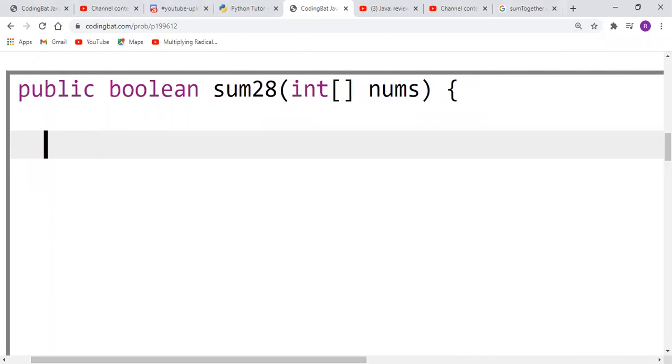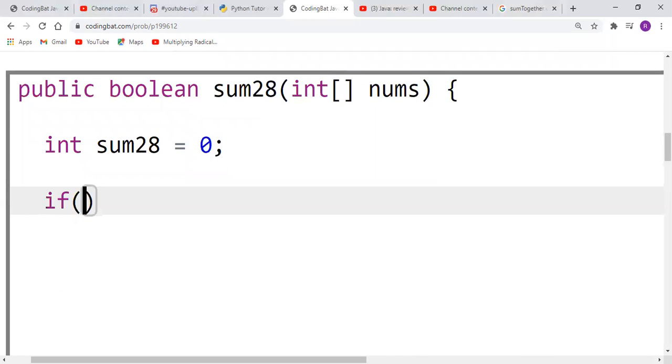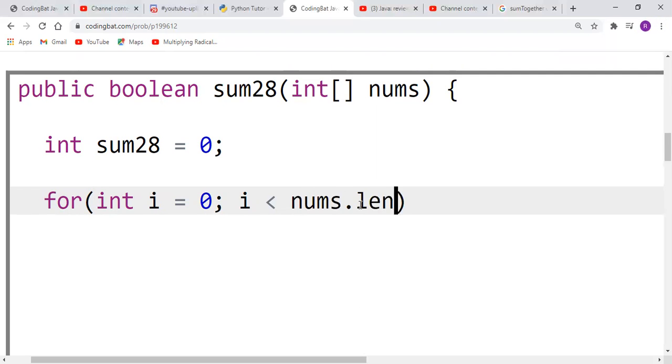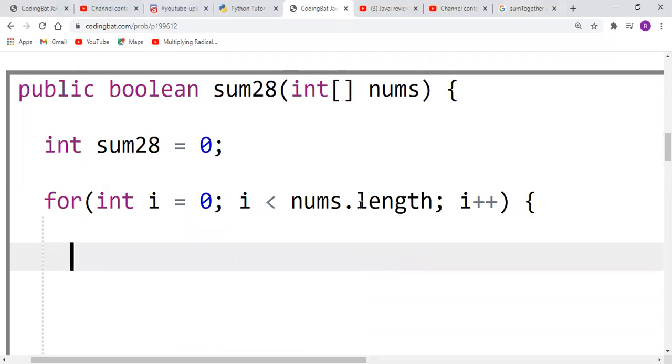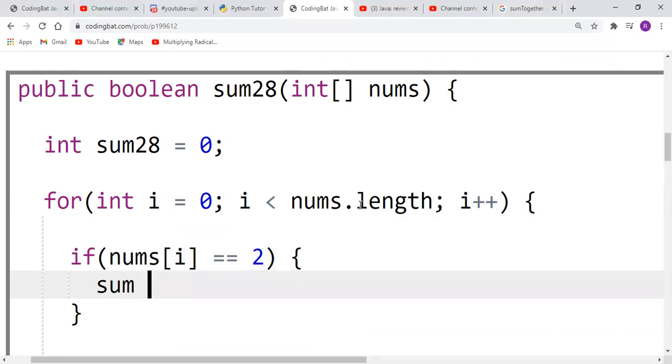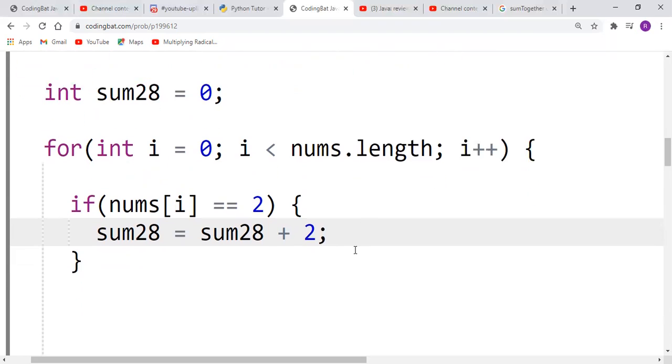So we'll have sum28 equals 0, and we want to use the for loop to traverse through the array, up to nums.length, and we'll increment i by 1 each time. We'll say if nums of i is equal to 2, then we will take sum28 and use the accumulator pattern to add 2 onto it, so that each and every time it's called, it will add 2 onto what it was before, which was, of course, we're assuming, a value of 2.